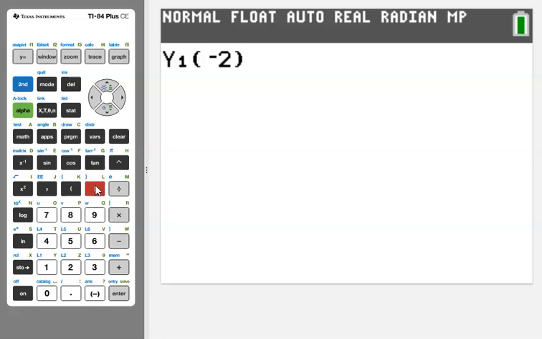Close your parentheses or not. It will work even if you don't close them. And then type enter. So this is your -10, which is going to be an element of your range.